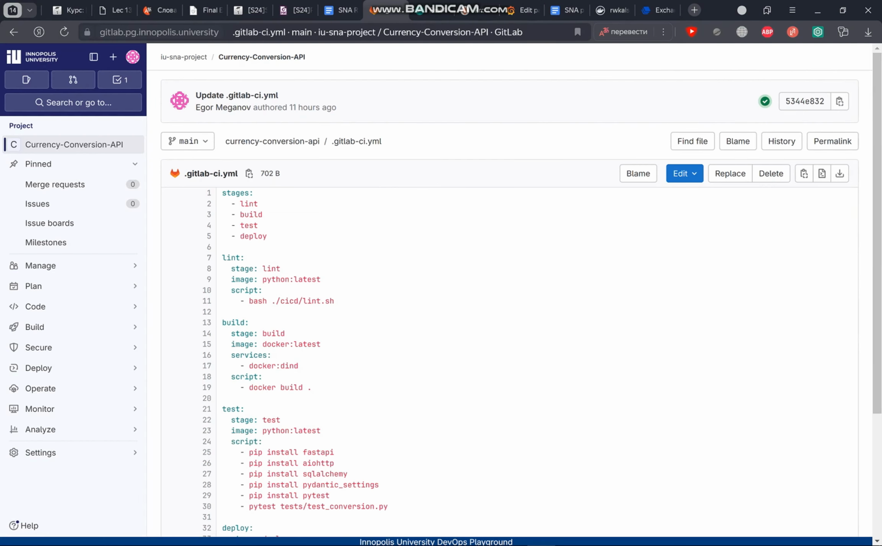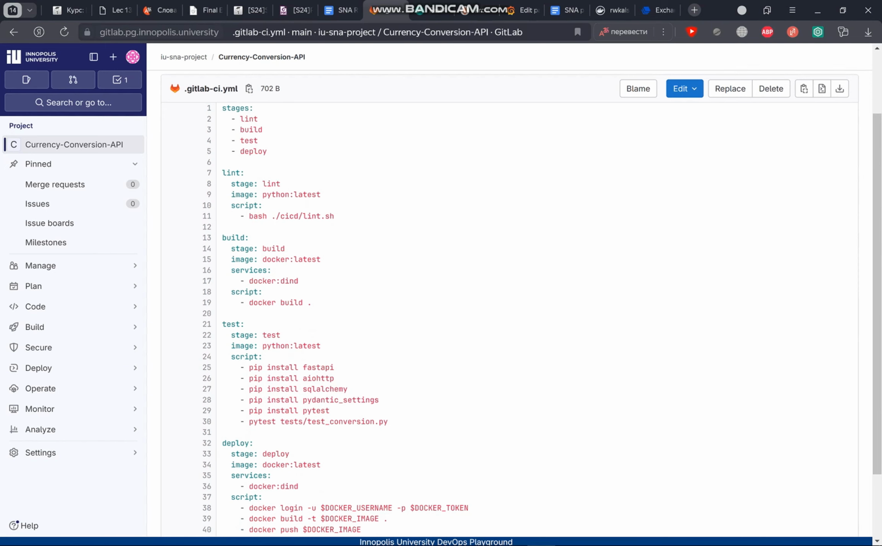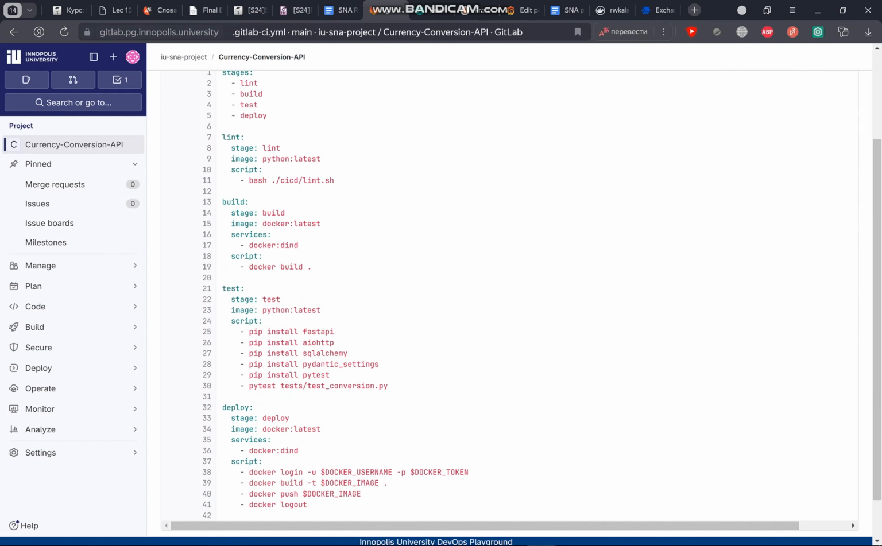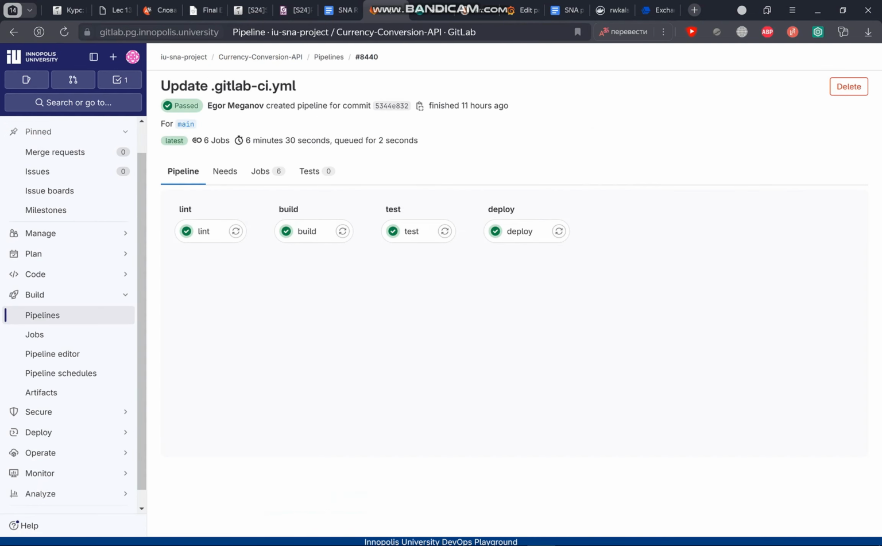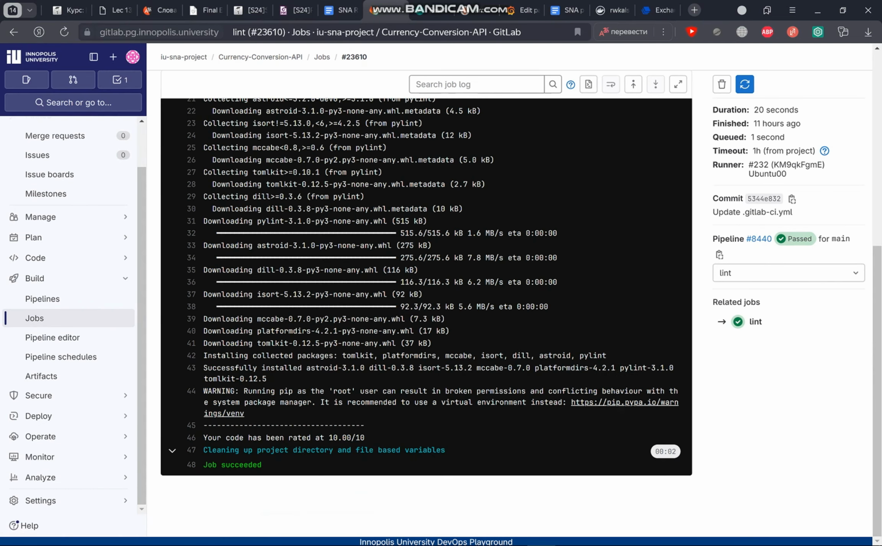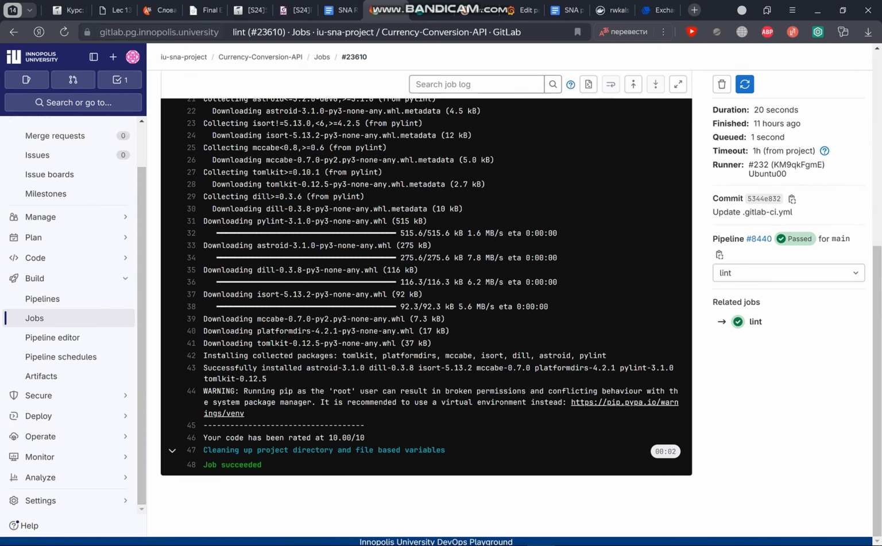Also, we do not forget about the CI/CD pipeline. Here's the YAML file where the pipeline is described. And we can see how successfully each stage works. For example, we can open the lint one, and here are all the useful logs which tell us that this stage was completed successfully.